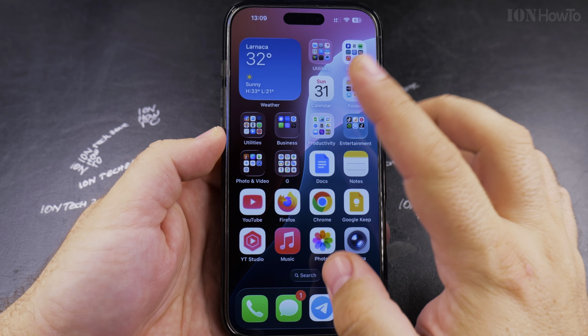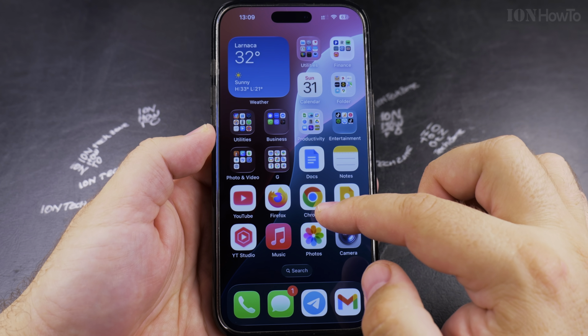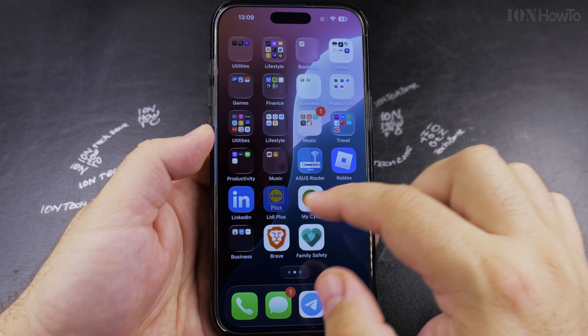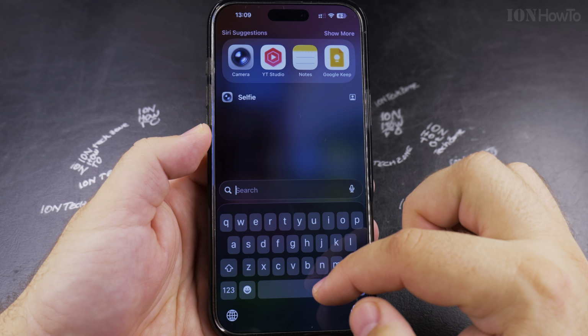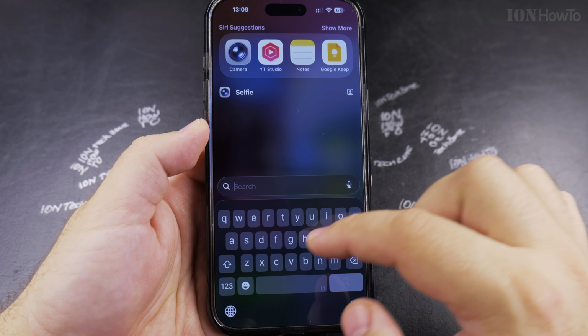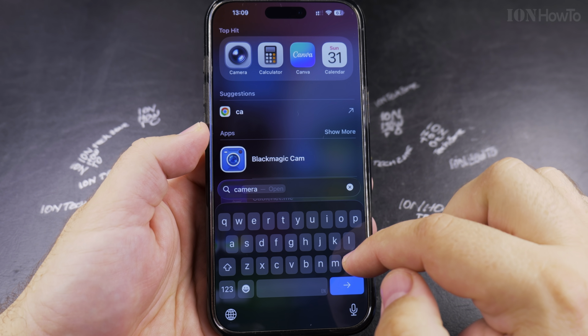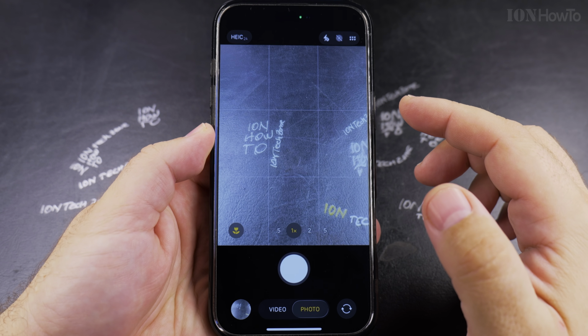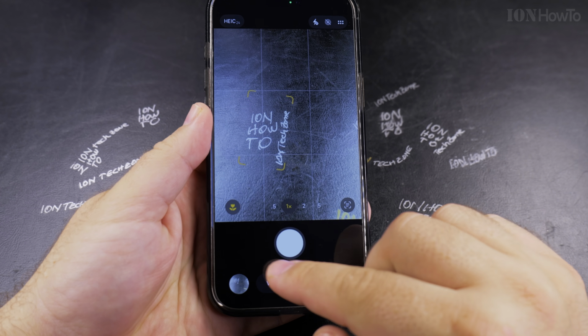Or even easier, if you don't see the app or it's difficult to find the app, if you prefer to search for the app instead of finding it on multiple screens of apps, you swipe down from the middle like this and you search for the app. And you will see these are the apps here. And now for example, the camera is open.